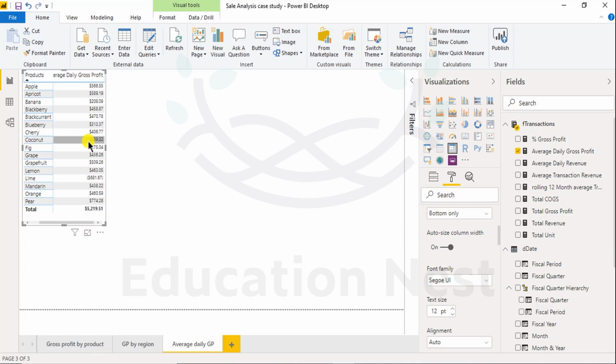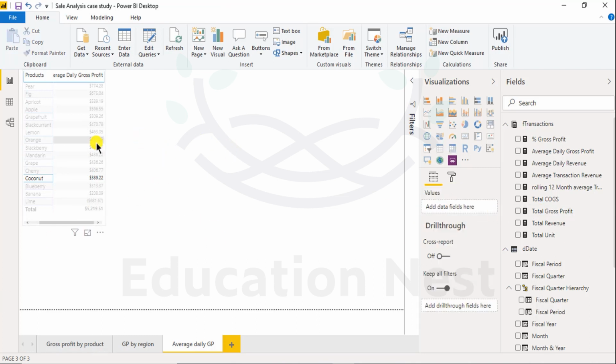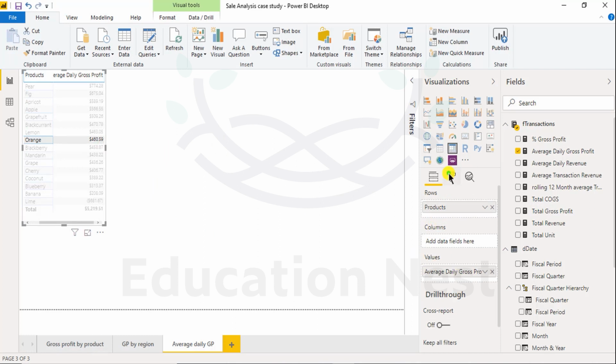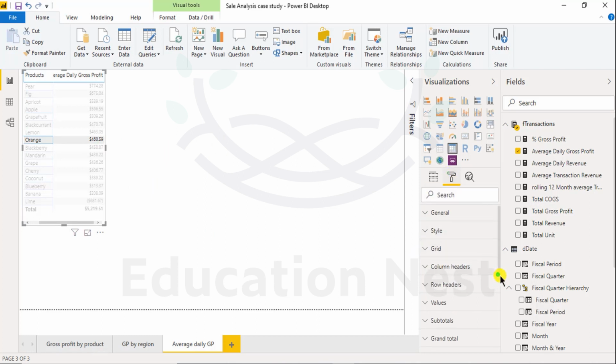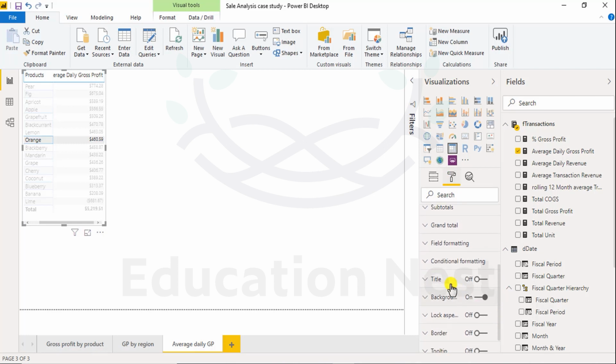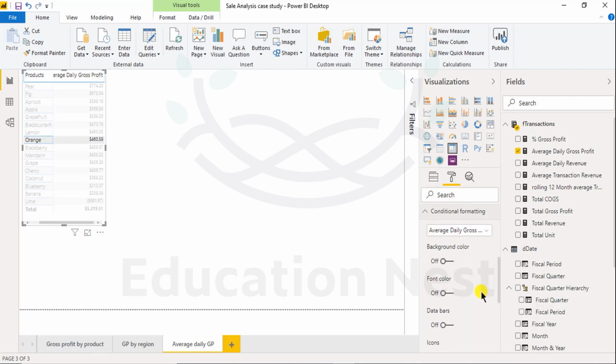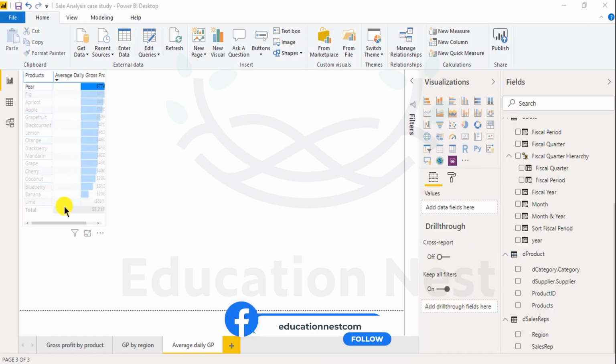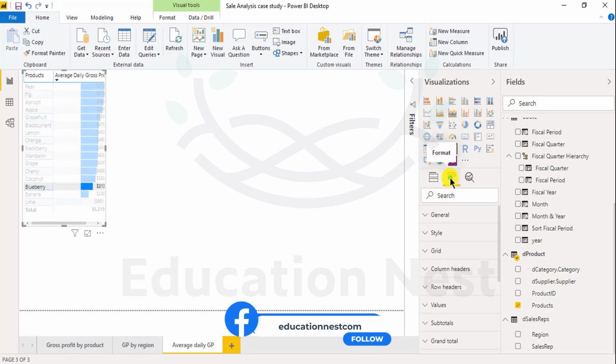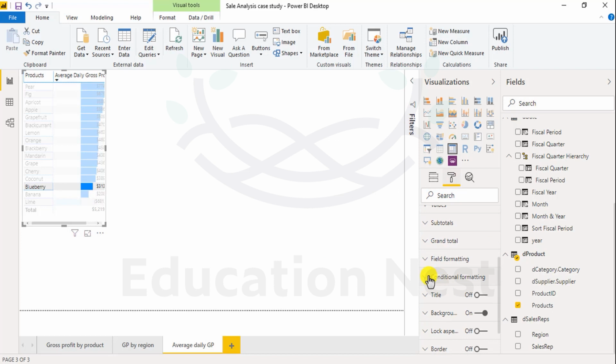Now I will apply a conditional formatting in daily gross profit to represent which is the highest value. For that I can add a condition. Just select the table, go to the filter and select conditional formatting. Select data bar. You can change the color also. Just select the table, go to the format, conditional formatting, data bar.